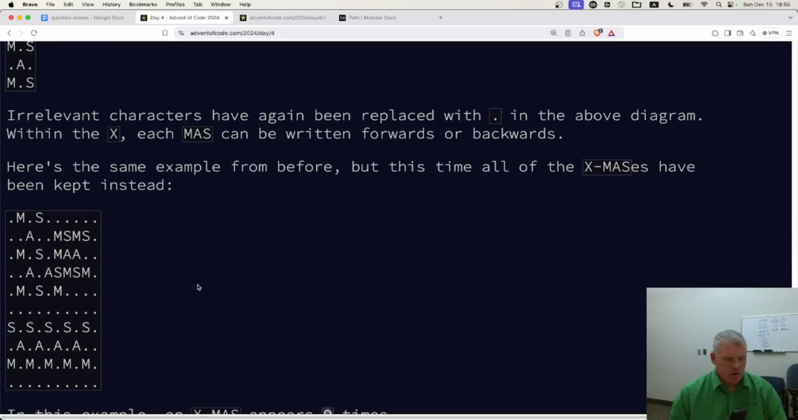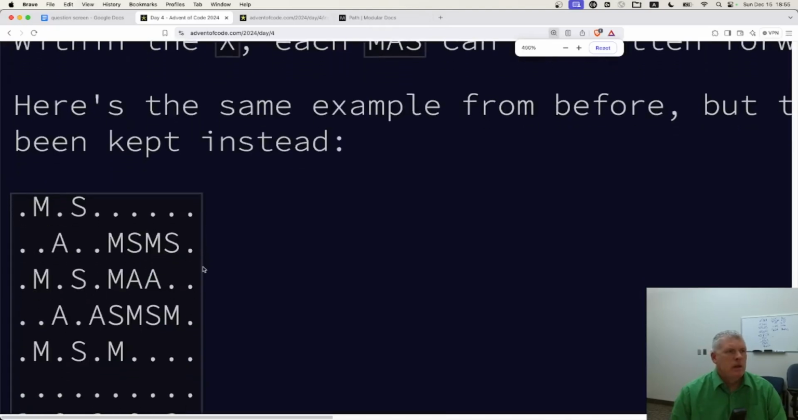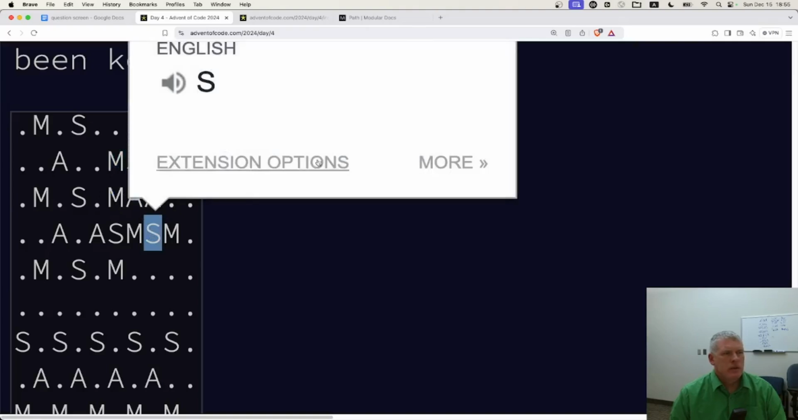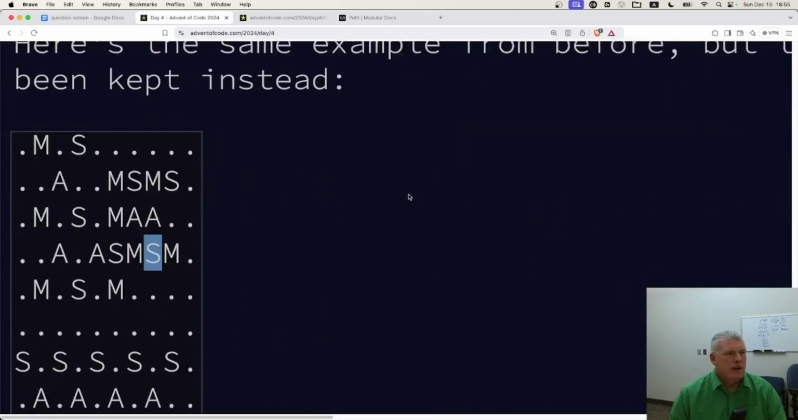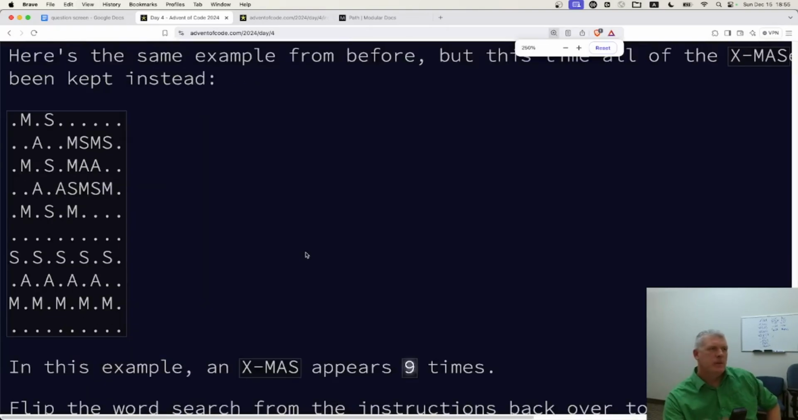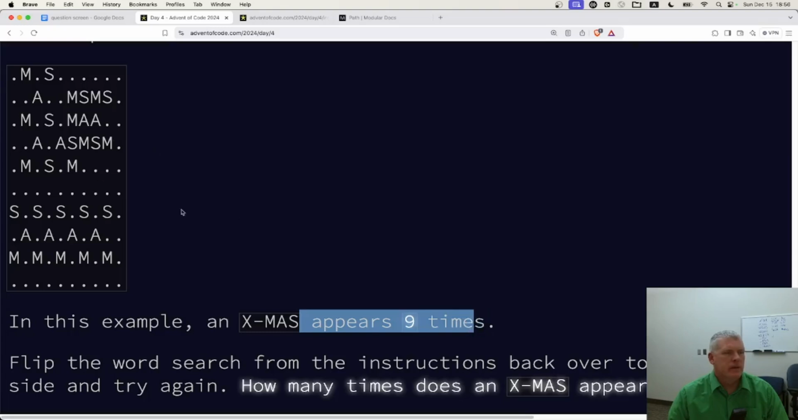And they could be shared. So let me just zoom in on their toy example again. Here we have MAS right here, M-A-S, which is being shared with another MAS right there. So there's an MAS, and that A is being shared with this MAS. We're trying to find Xmas, the two words MAS in an X form, physically in an X form. And there are eight occurrences of that in this little toy grid.